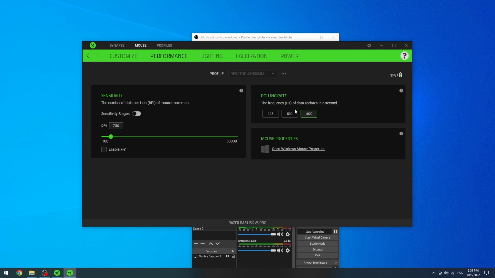Another thing is to change the polling rate, and you can use from 125 to 500 to 1000.